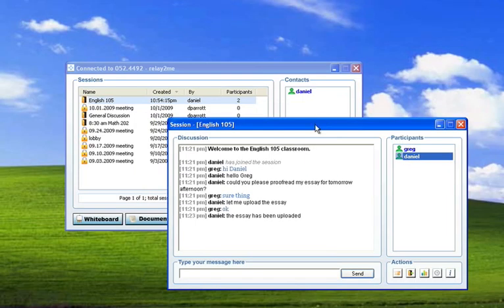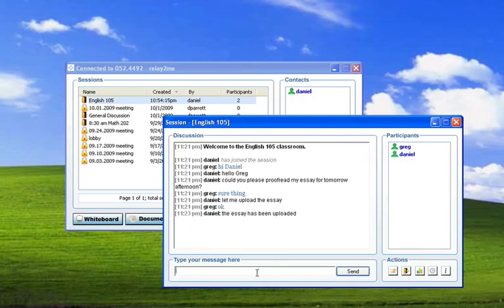So what you've just seen then is two users on a relay network. One of them uploaded the document and the other one downloaded it. So this, in essence, is the means by which people can share documents using the relay2me service.